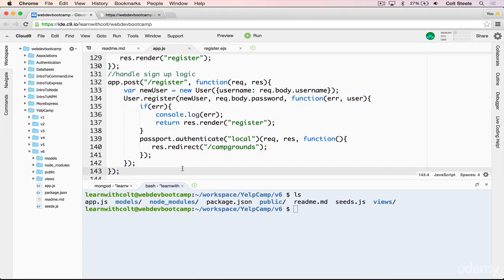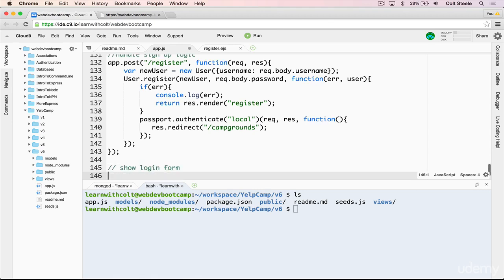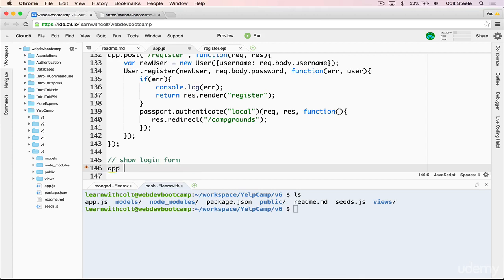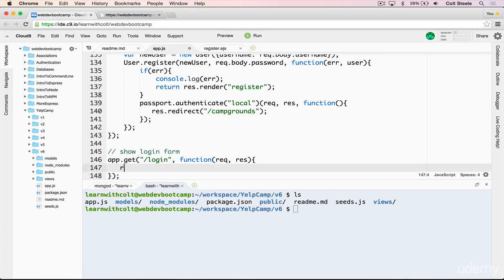So let's start with the form, and I'll add a comment here, show login form, just like that. And then we'll do an app.get /login, our request, response and the callback. There we go. And then we'll render the login template that doesn't exist yet. Now let's create that, touch views/login.ejs. And now let's open that.